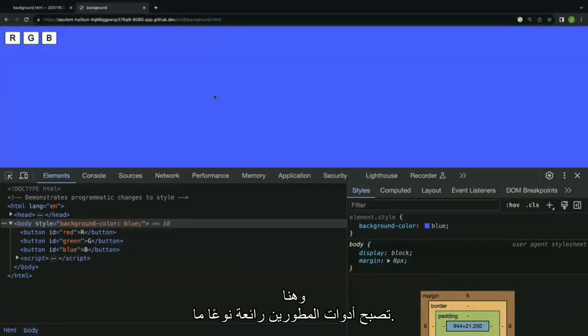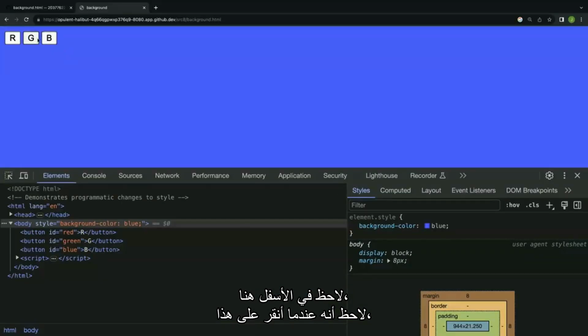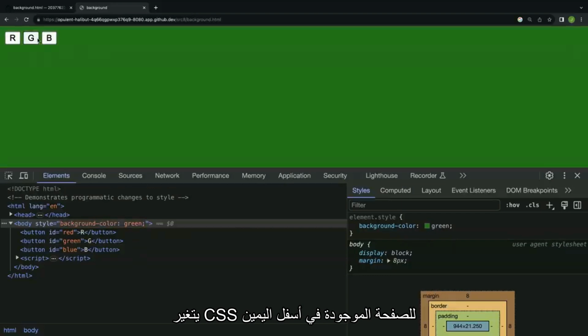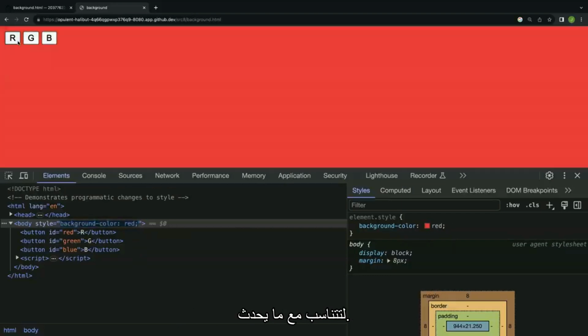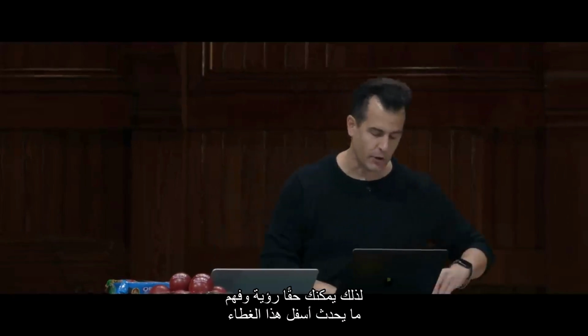And here's where the developer tools get kind of cool. Notice at bottom right here, notice that as I click on this, the CSS of the page at bottom right is changing to match whatever is happening. So you can really see and understand what's going on underneath the hood there.